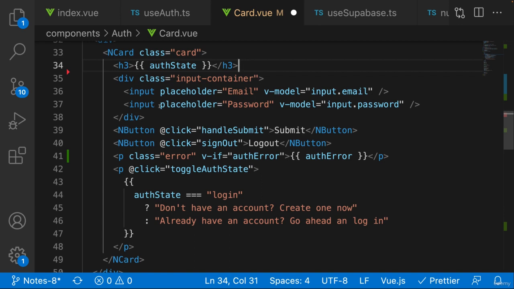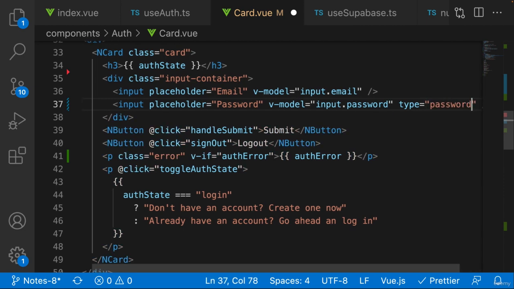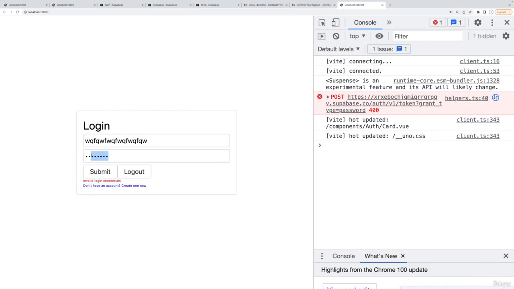So now that we know that everything is working fine, let's remove the user, because we don't need that anymore. Over here for the password, let's add the type of password so that we don't actually end up seeing the password. And over here, we can also add a type of email, but you know what? That's okay. I'm okay with that. Okay, so this is looking pretty good.